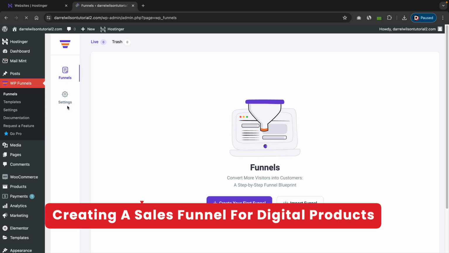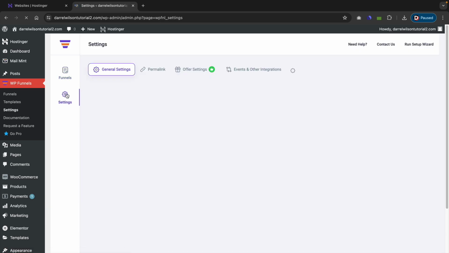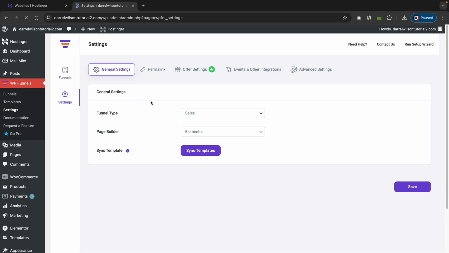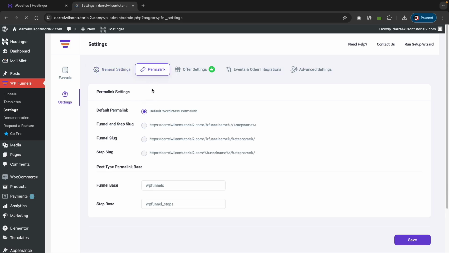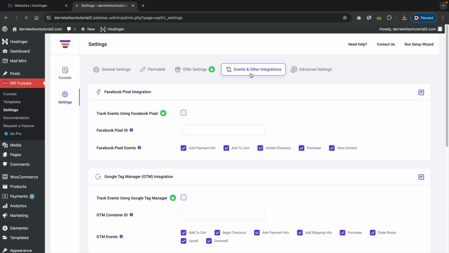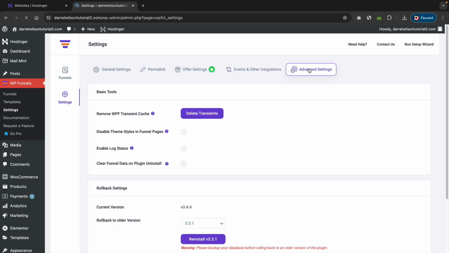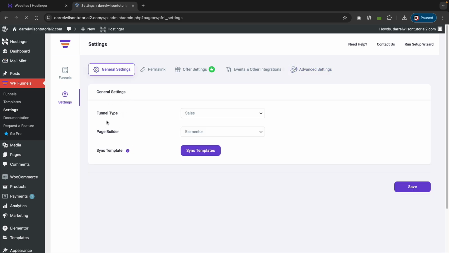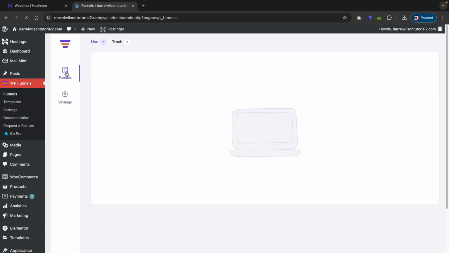Okay, so here we can make funnels, and also we have our settings right here. I didn't really find any really useful options in the settings, but if you guys do want to go ahead and check these out, you can. Right here, you'll see that this is like the permalinks, integrations, and then any advanced settings. But for most of us, we don't really need to mess with these settings. So the general settings, I felt they didn't really offer too much, so there's really nothing to do here. So let's just go ahead and go to the funnel section.